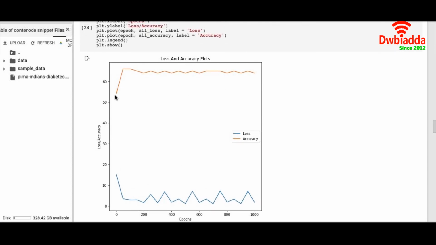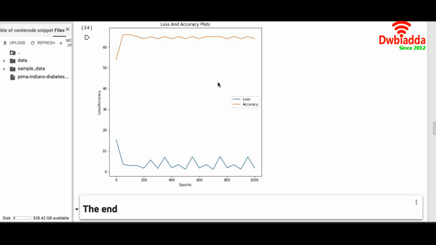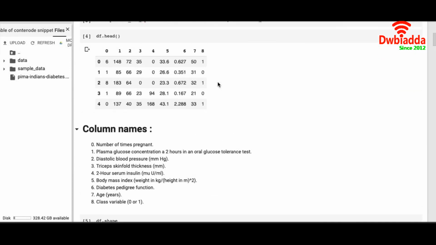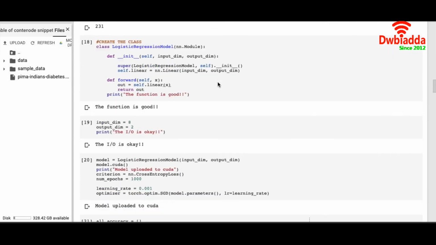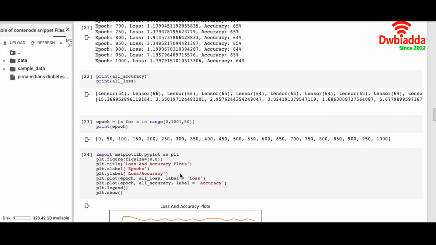So the accuracy is almost around 65%, which is not bad given the fact that we didn't do any feature engineering on the dataset. If you normalize and standardize your dataset and use better hyperparameter tuning, such as an increased number of epochs, a better loss function, and better optimizers, you might achieve a higher accuracy rate.